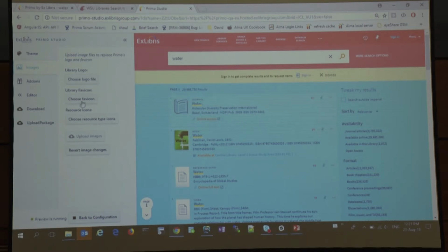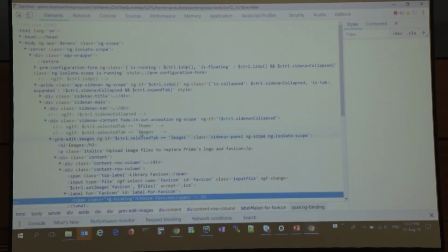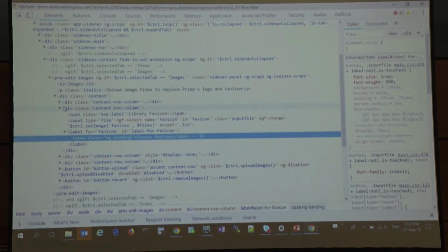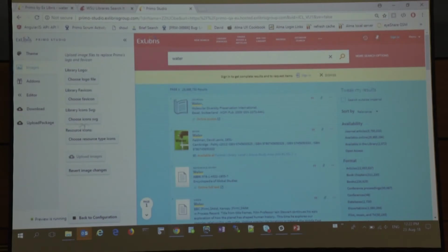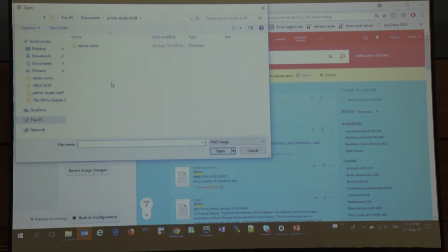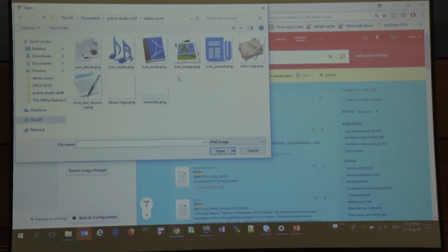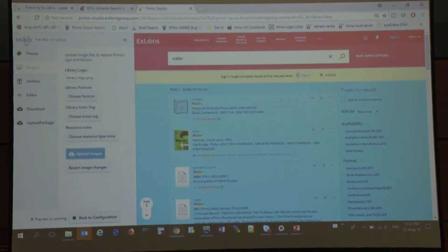So just look away for a second. I'm just going to do some magic, all right? Okay. All right, so the first thing we can choose, let's choose a logo. And let's say we want to have an IGeLU themed UI, right? So let's go into my icons folder, and let's choose the IGeLU logo, right?